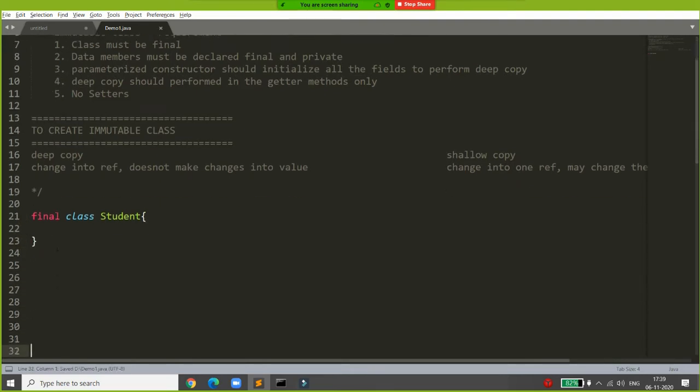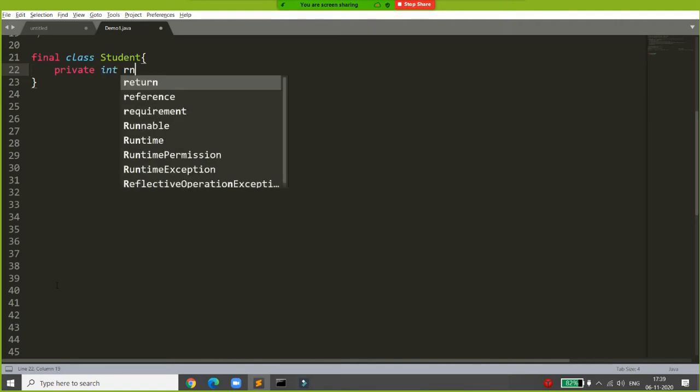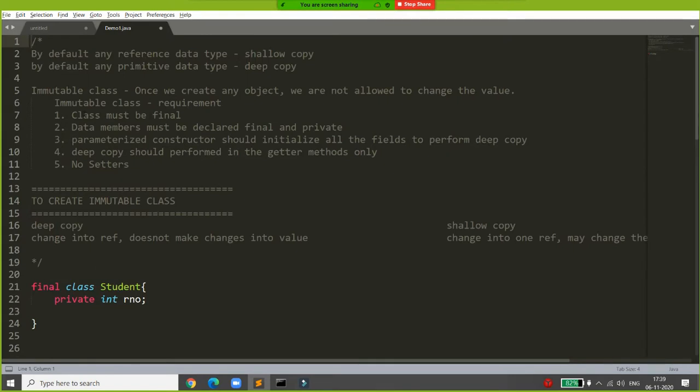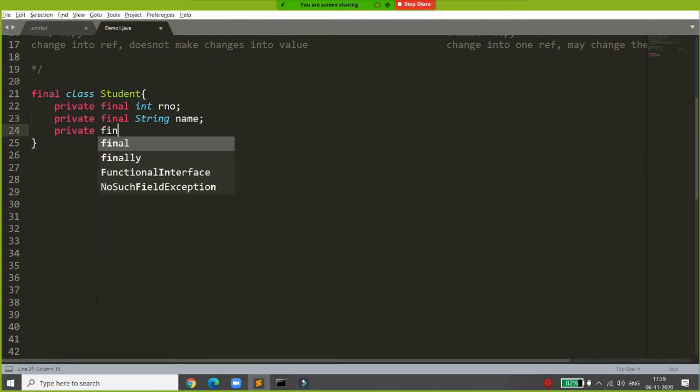One more requirement is what? Whatever variable you declare, it must be private. So let me declare my variable, that is private int rollNumber. See, the class must be final, then the data members must be declared final and private. So I need to declare my data members: private final int rollNumber, and private final String name, that is the name of the student.